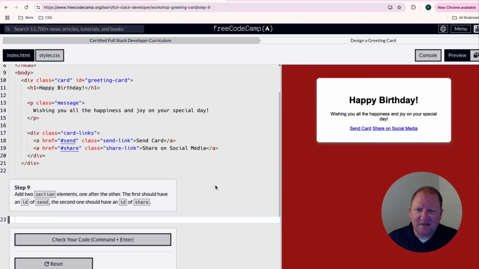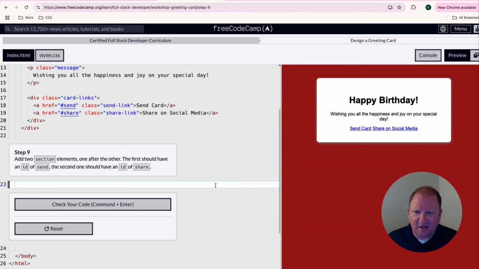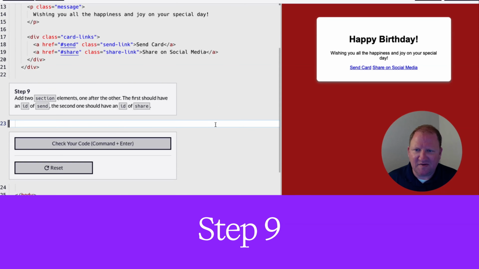Step number 9 says that we want to add 2 section elements, one right after the other. The first should have an ID of send, the other one should have the ID of share. So let's go ahead and do this one. What it's asking for is a section. Since they're both getting IDs, I'm going to go ahead and just do an empty quote for now, and then I'm going to close this off.